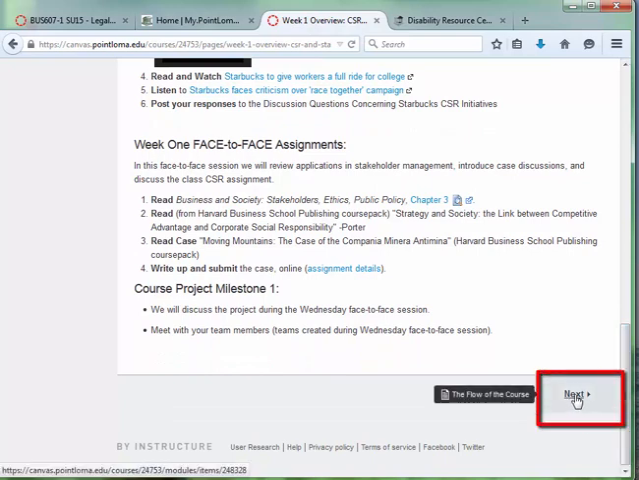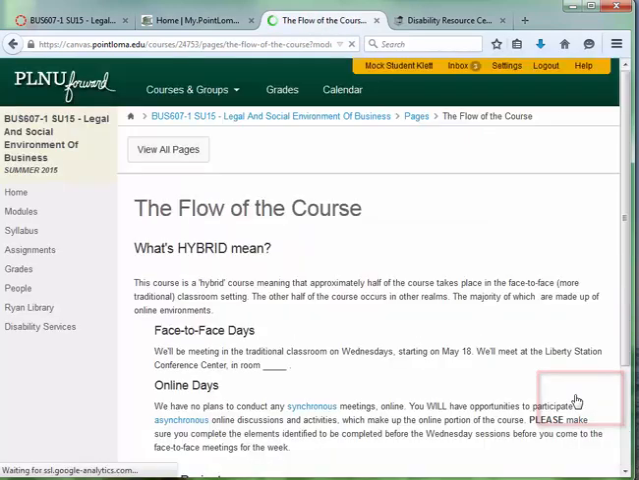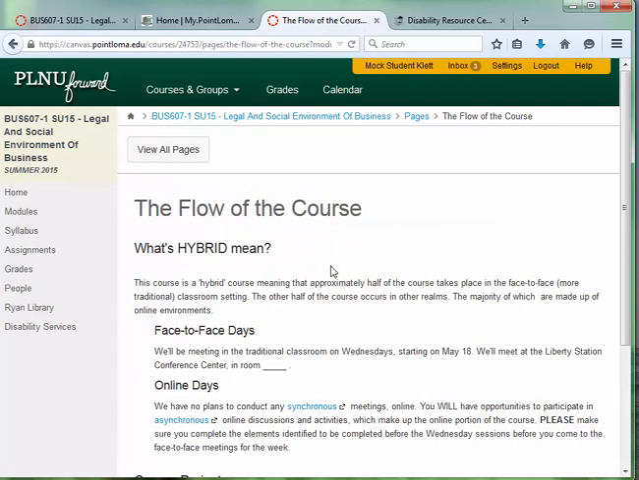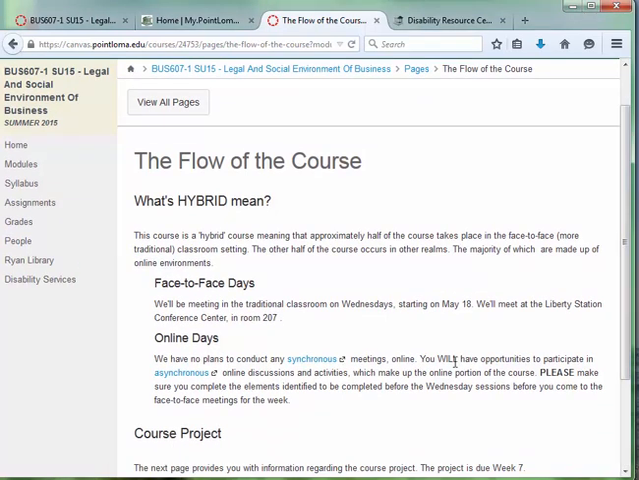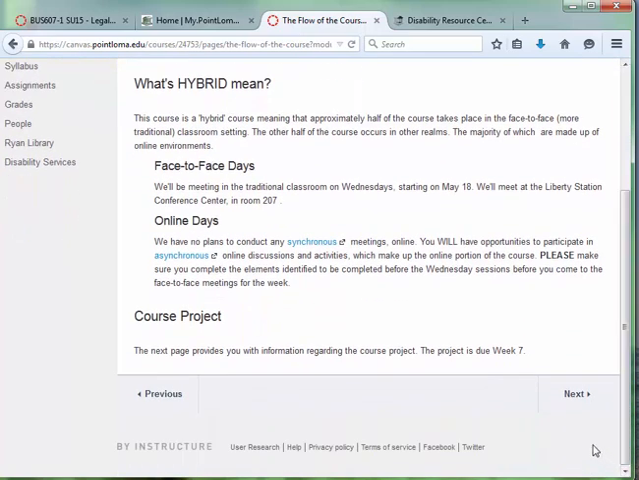To progress forward, click the Next button in the bottom right corner. And here you see the flow of the course, because this is a hybrid course. So the course is made up of face-to-face sessions every Wednesday and of online work Mondays through Friday. And there's a little overview about the course project starting on the next page.